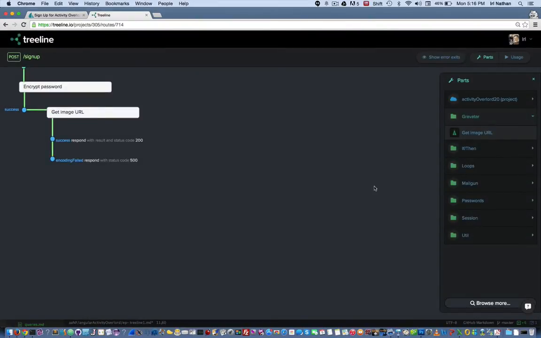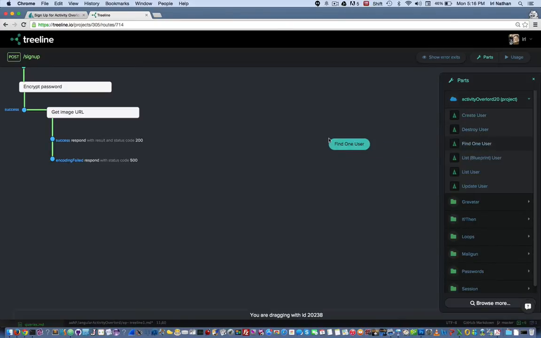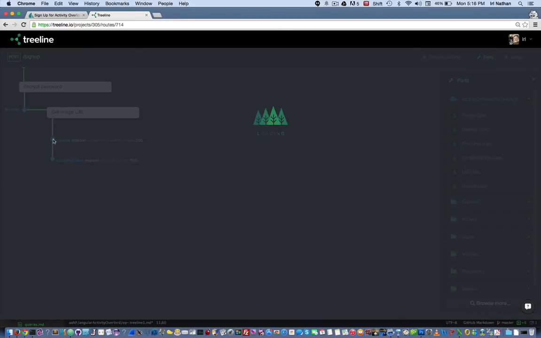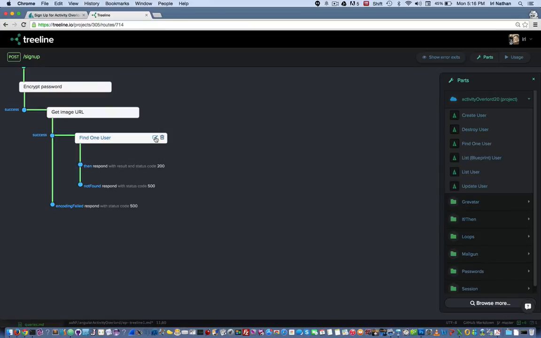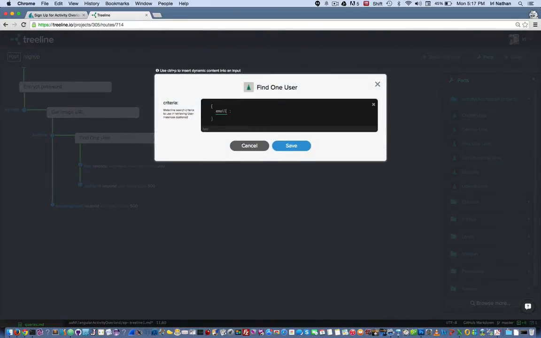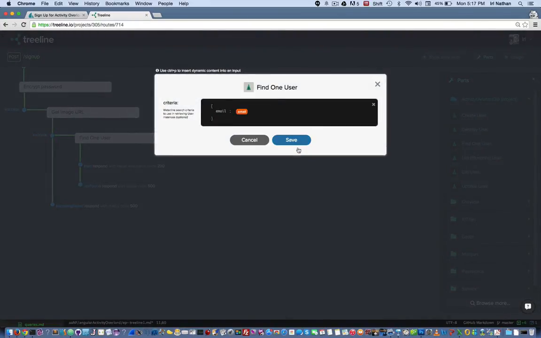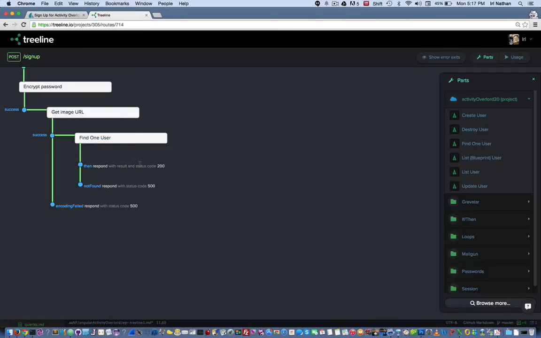At this point, we wanted to make sure that we had a unique email address, and if we didn't, to let the front end know via a 409 status code. So I'll drag a Find One User machine over to our circuit and look up the email address provided by our form in the user model. If a record is found, we know the email address is taken and we want to let the front end know, so I'll respond with a 409 status.